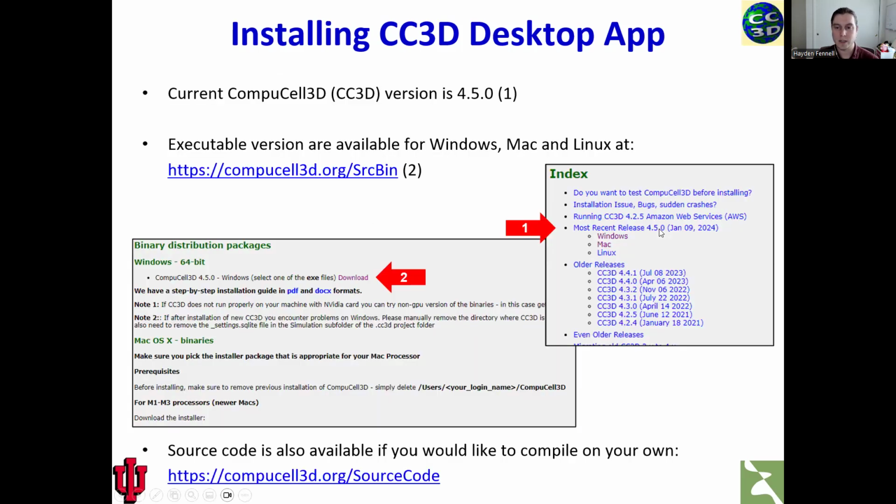If you're running a custom build of Linux and you would like to compile CompuCell on your own, we do offer the uncompiled version. We don't recommend it unless you're a Linux power user already. It's usually difficult for us to help debug that because of people's custom Linux builds, but that is available if you would like to try to do it that way.